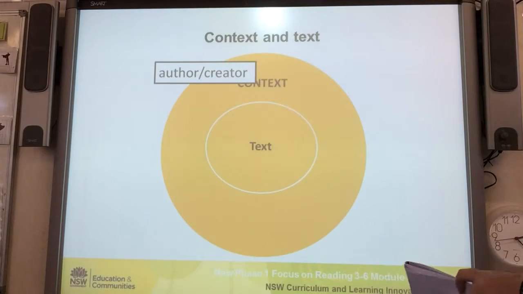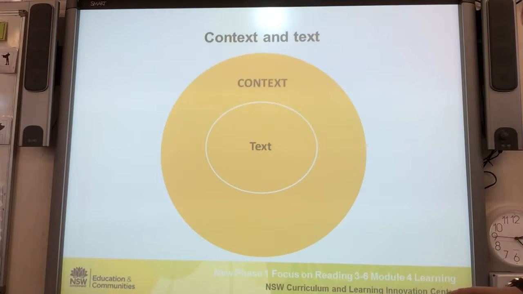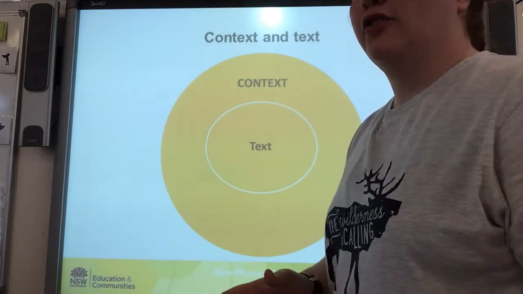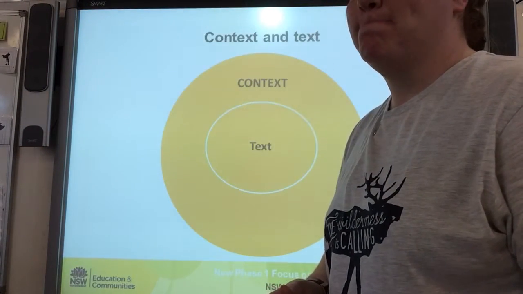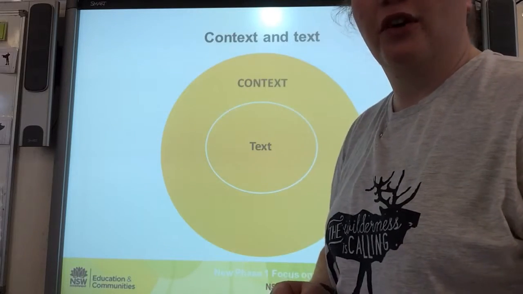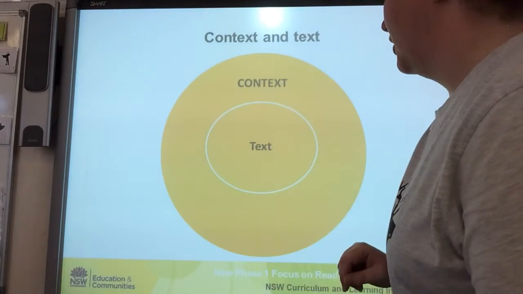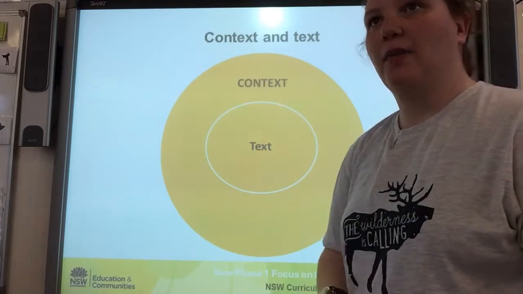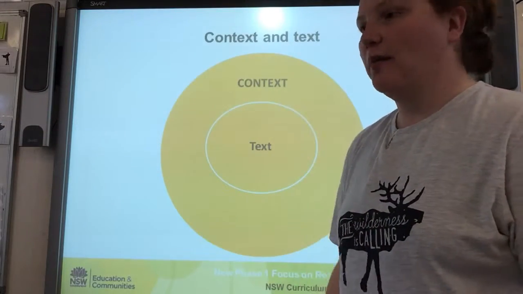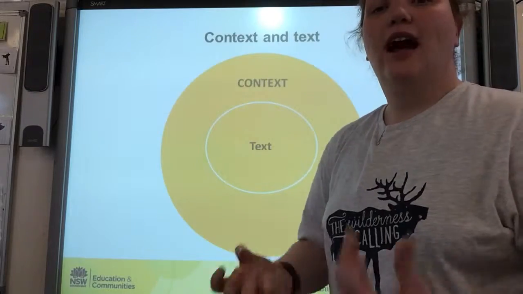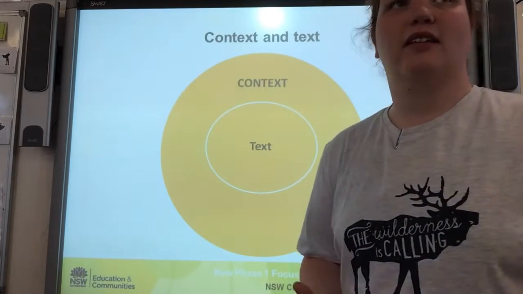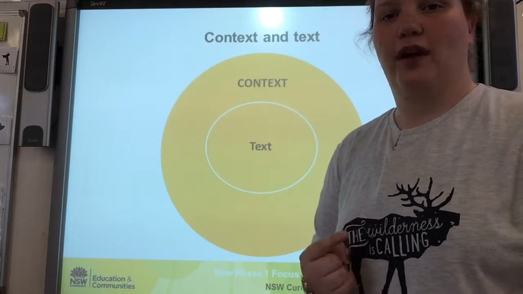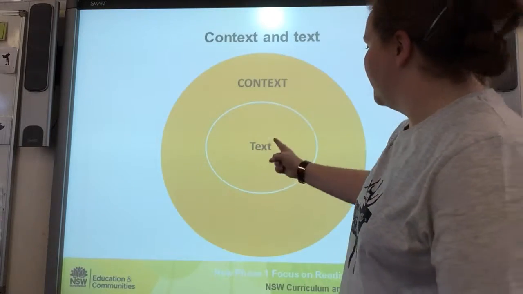Actually, I'll just really quickly go through this because I've just noticed that it is to do with context and text. In English, this is sort of, I guess, second nature for us. In other KLAs, maybe not so much. Every text comes with a context. So every text that is created at any time anywhere has a context. And I tell the kids the context means what's going on in the life of the author. Okay, and it always influences the text.